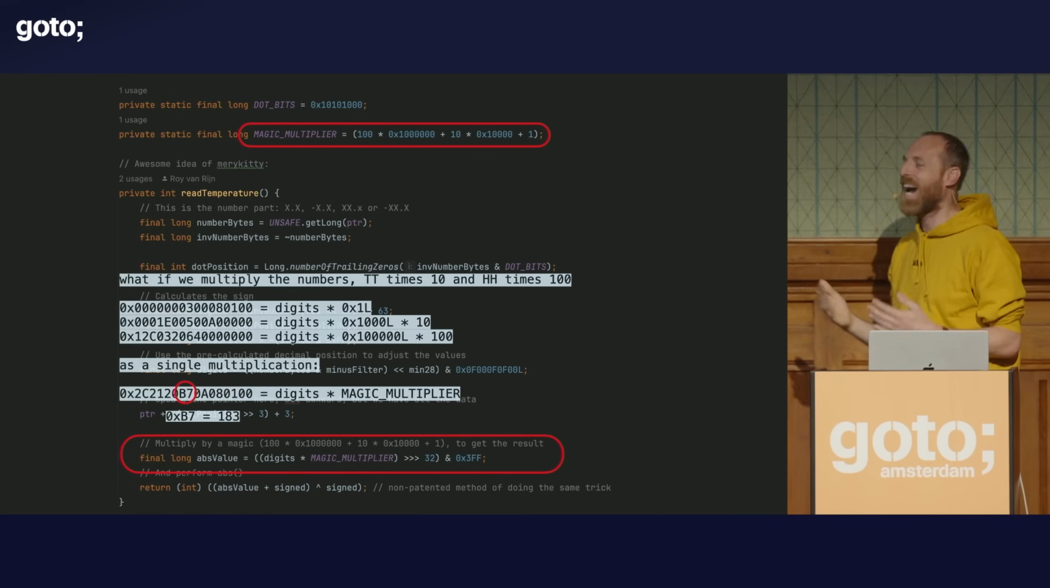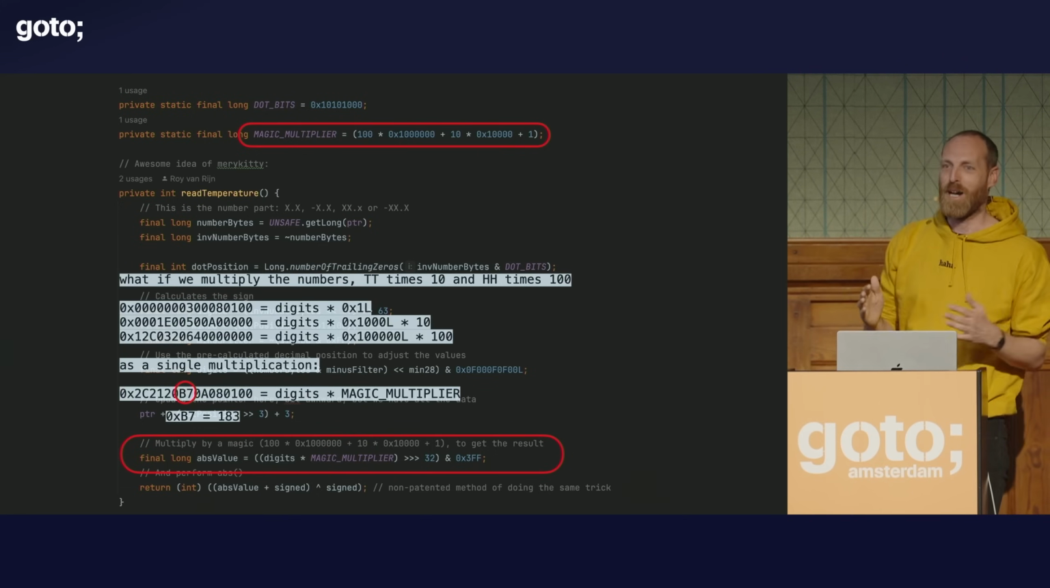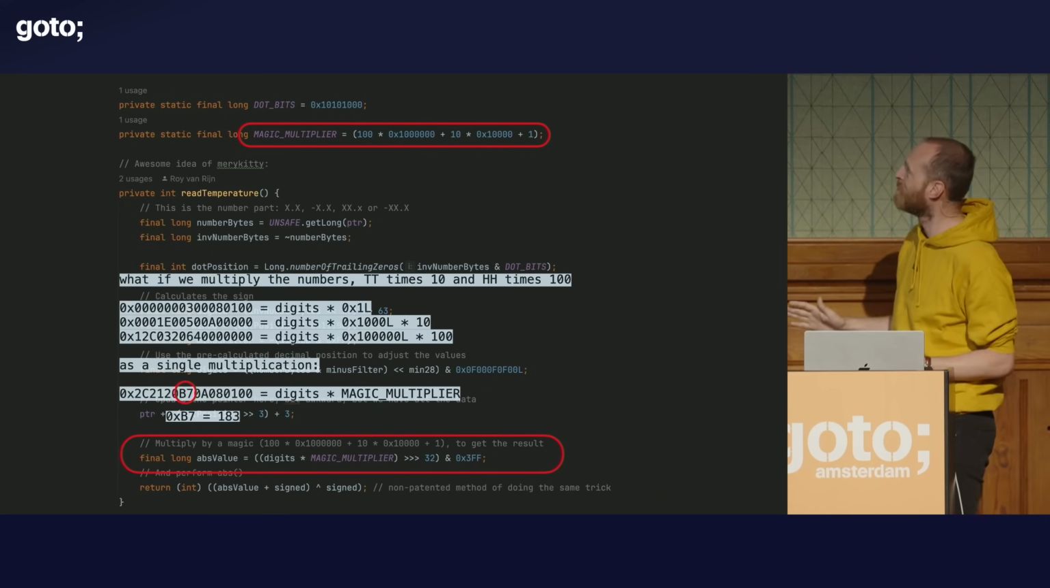Yeah, that. I have no idea how you can come up with something like that. I was really pleased with my Branchless method, but this is so next level.